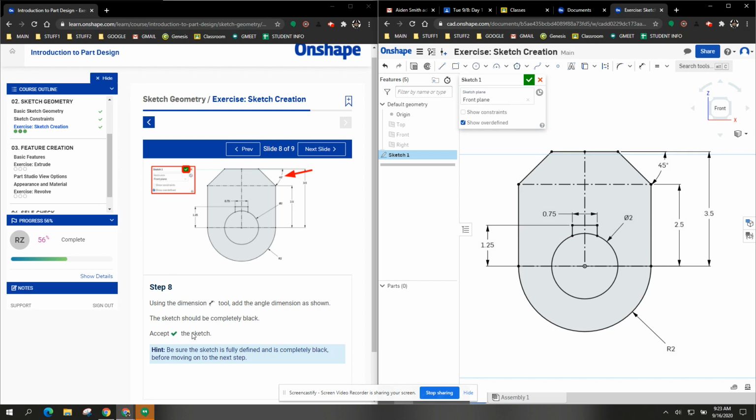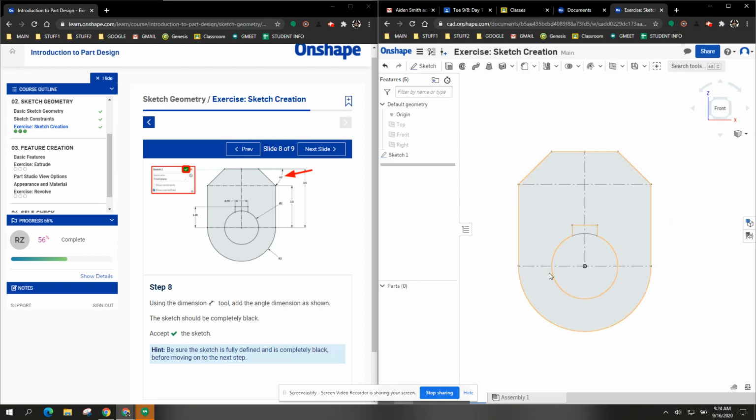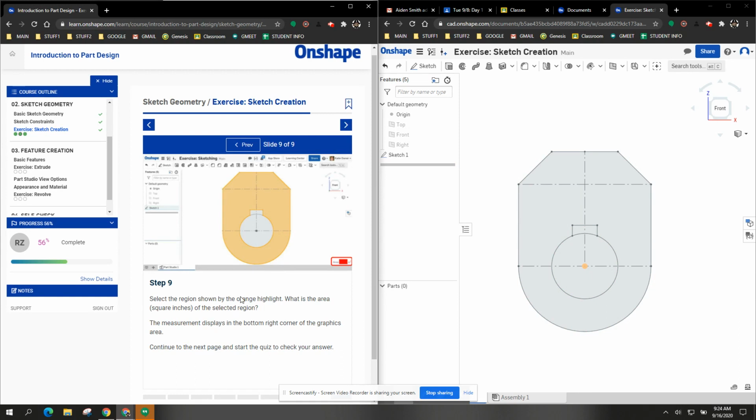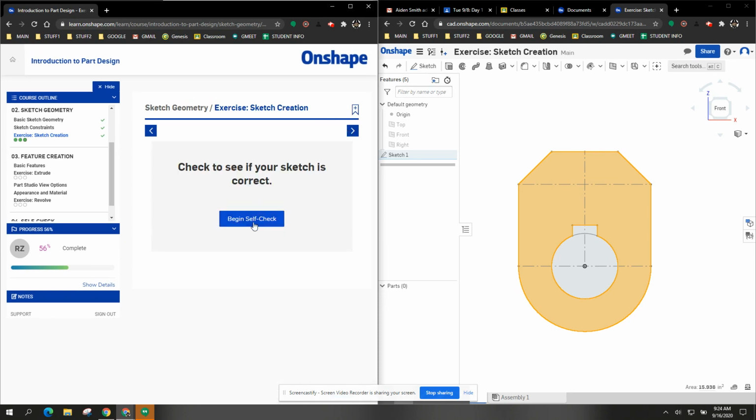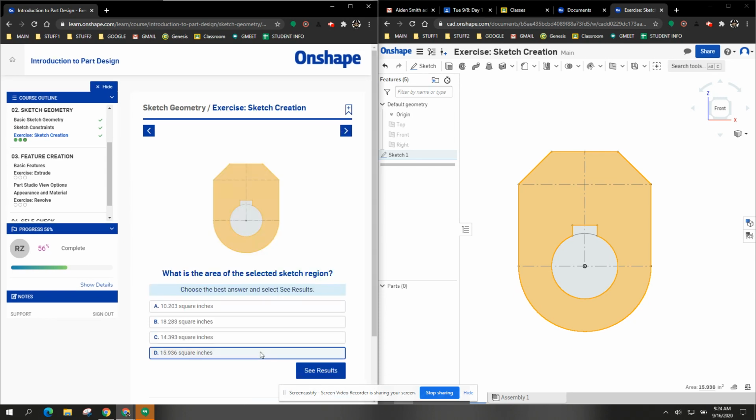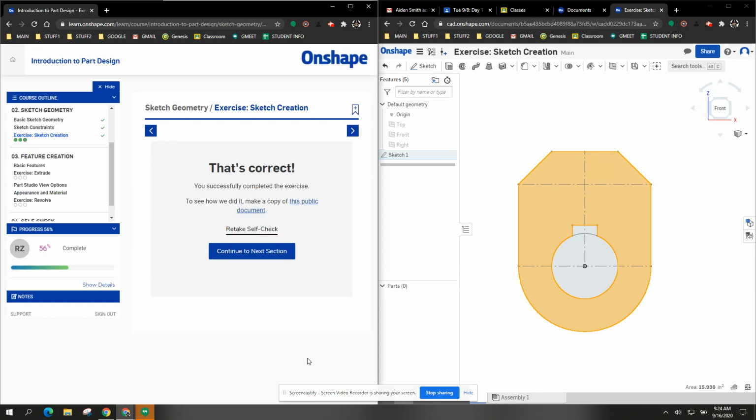Yeah, okay, so then it says accept a sketch. Then it says be sure the sketch is fully defined and is completely black before moving to the next step. Well, it looks right. Select the region shown by the orange highlight. What is the area in square inches of the selected region? 15.936. So when you go to the next thing, begin self-check, 15.936, you got it right.